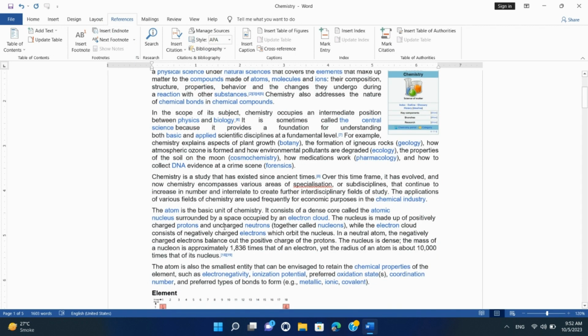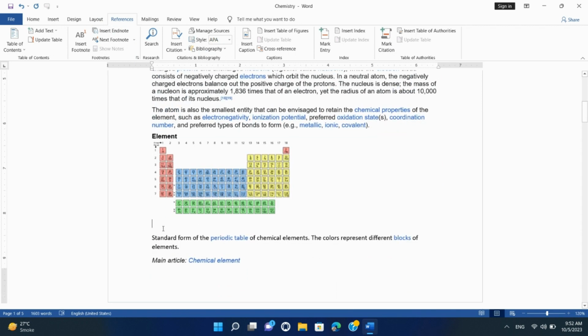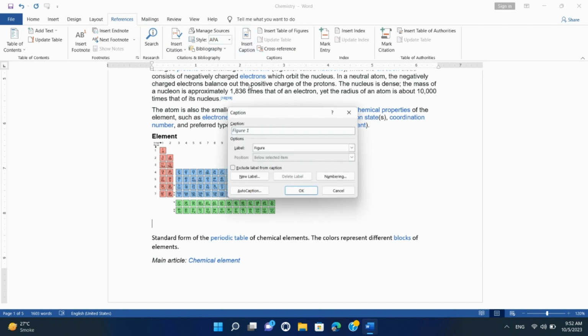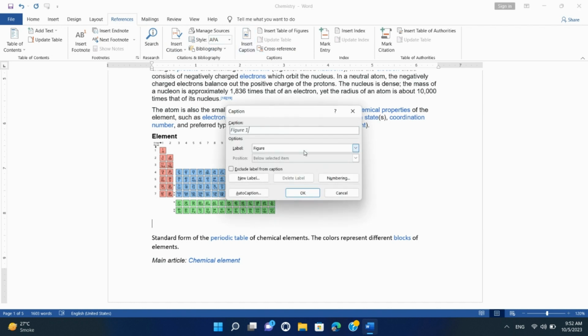Place your cursor where you want to insert the caption, usually below or above the figure/table. Go to the References tab in the Word ribbon. Click on the Insert Caption button in the Captions group. In the Caption dialog box, you can select the label, e.g., figure or table, from the Label drop-down menu.